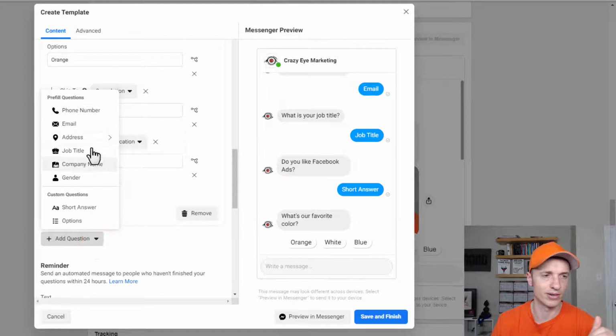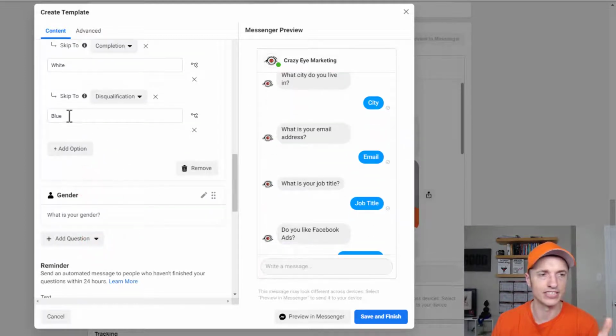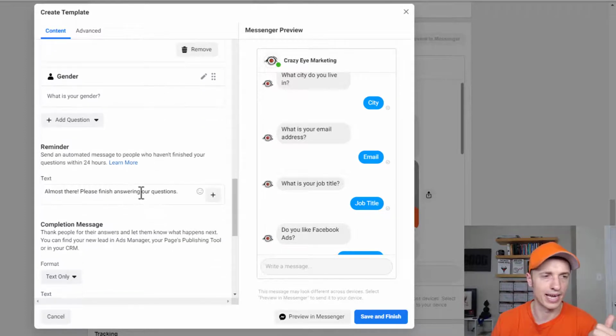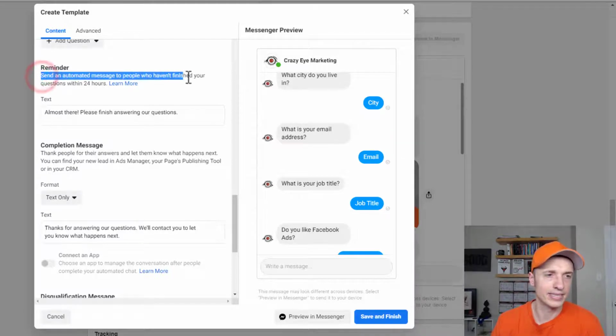So let's do one more question. And I'll go ahead and do gender just for the sake of example. So if they answer blue, they'll be asked the gender question. So we'll come on down here. Now we can go ahead and set up a reminder. So send an automated message to people who haven't finished your questions within 24 hours.